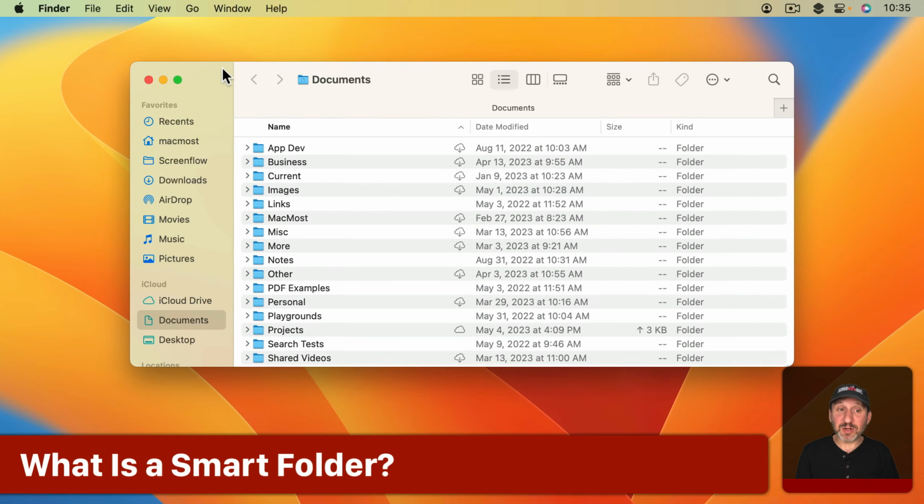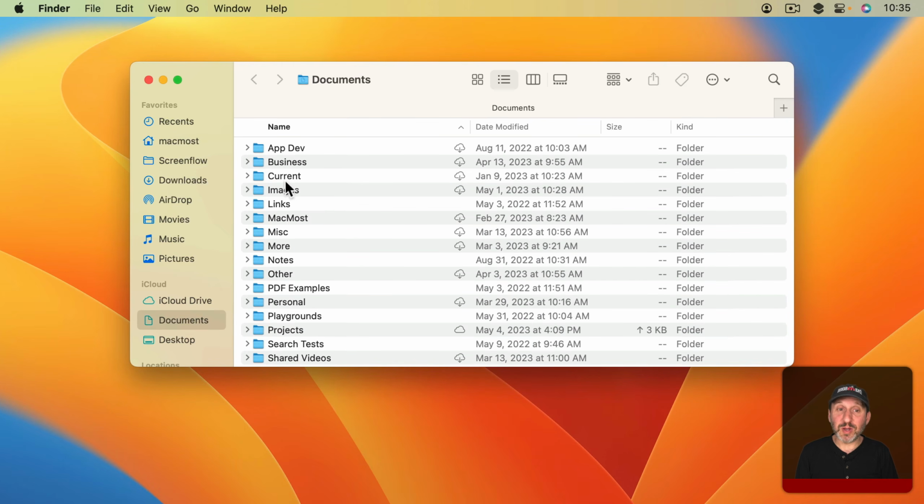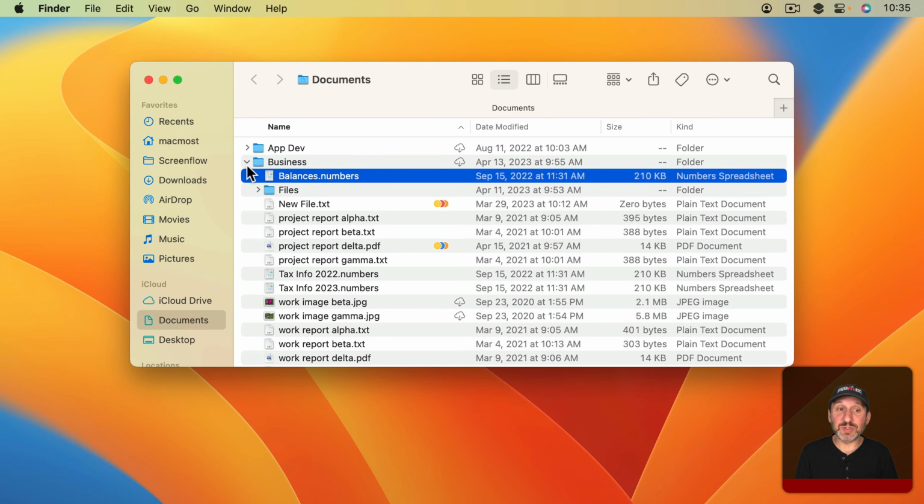So for instance, here in the Finder, I'm just looking at my files here in the Documents folder. I just see the files where they're at. Here are the folders in the Documents folder. Here are files inside of folders in the Documents folder. This is where this file is located. It's located in the Documents folder in the Business folder, and that's the file.